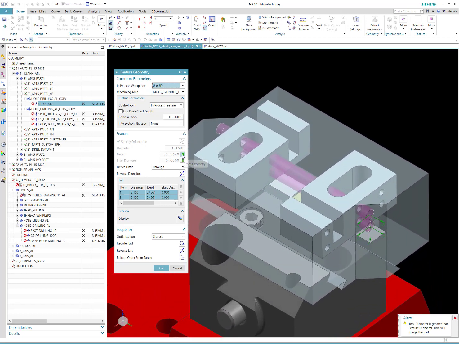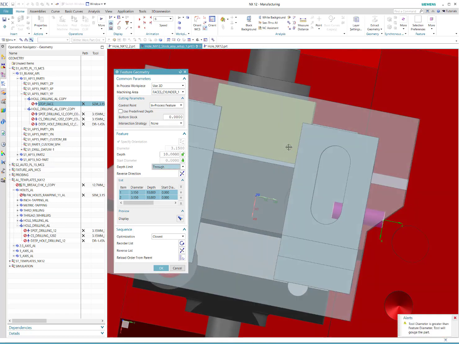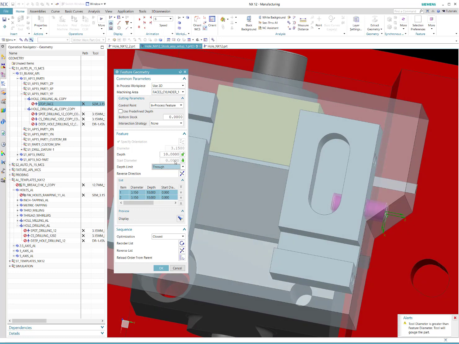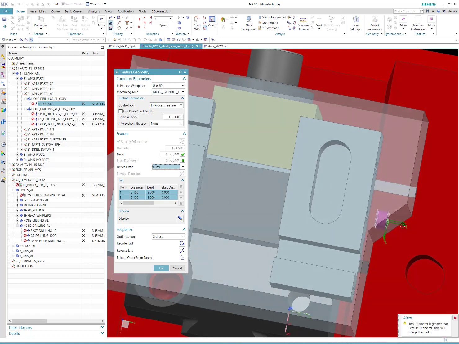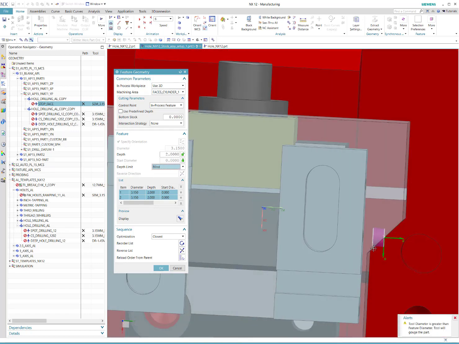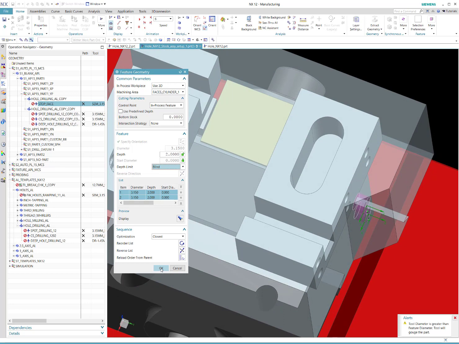So I'll just pop in here to the depth. And rather than 53, I'm going to make those, say, 10. And actually, on this guy, I want a spot face, so I'm going to make it really shallow. So I'm going to make that like 2, because I really just want to do a little spot face, and that's deep enough for a spot face. Okay, I'm going to go ahead and accept that.